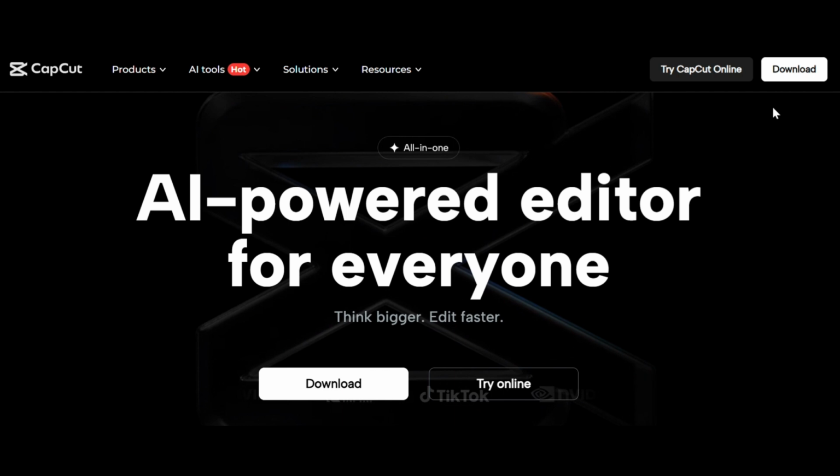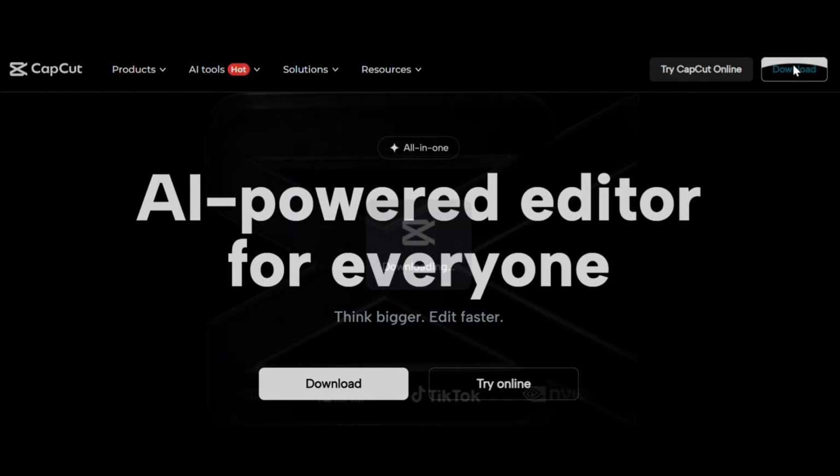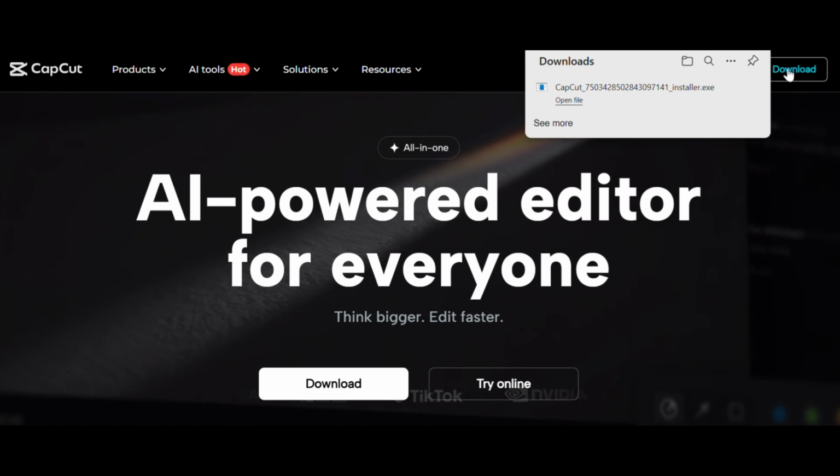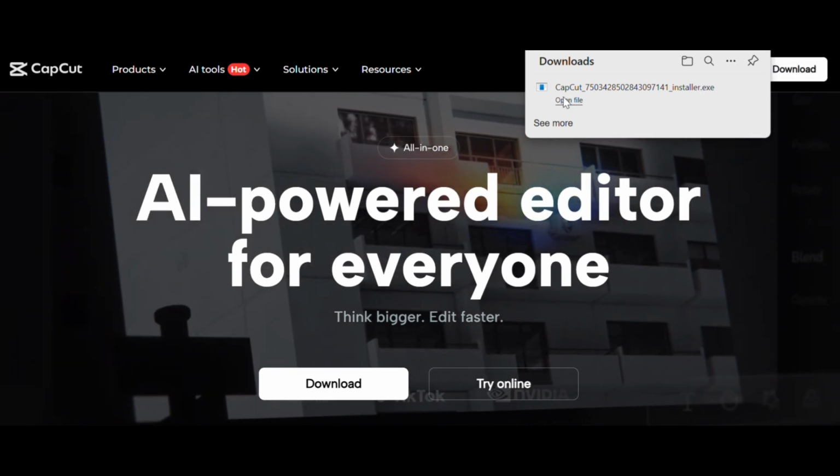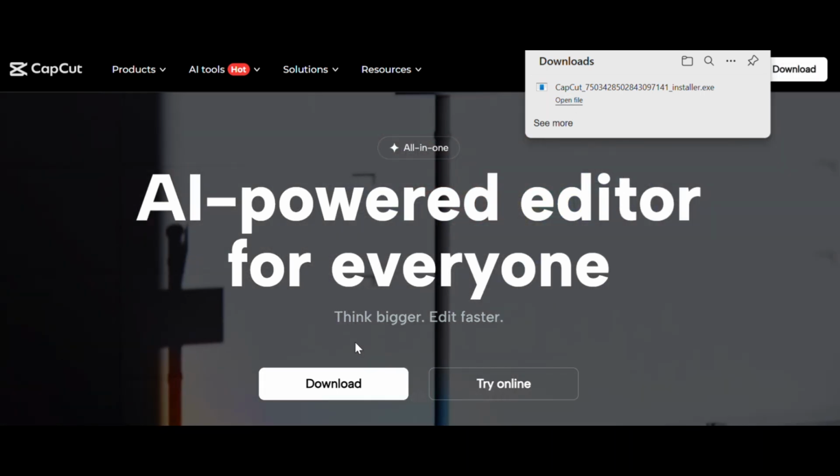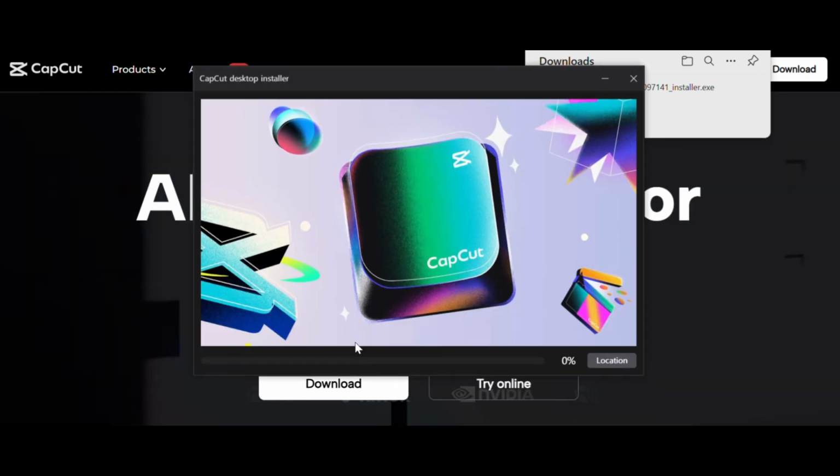Once you're there, click the download button located at the top right of the screen to start the download. After it finishes downloading, double-click the installer and follow the setup instructions.